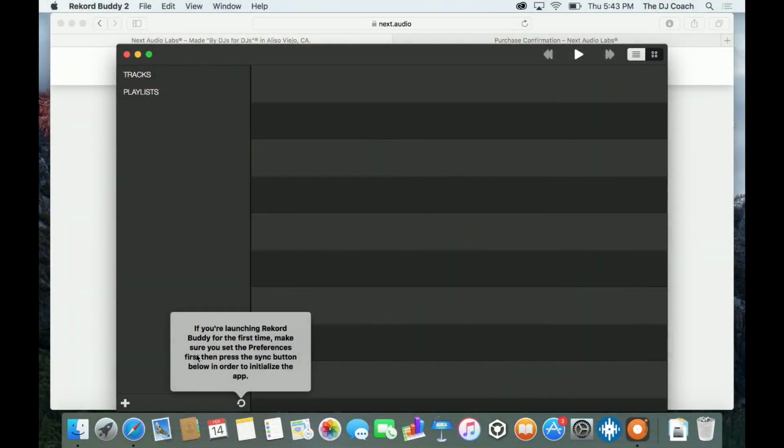All right, here we go. I understand I have backups. I'm gonna click that, there we go. If you're launching Rekord Buddy for the first time, make sure you set the preferences first, then press the sync button below in order to initialize the app.